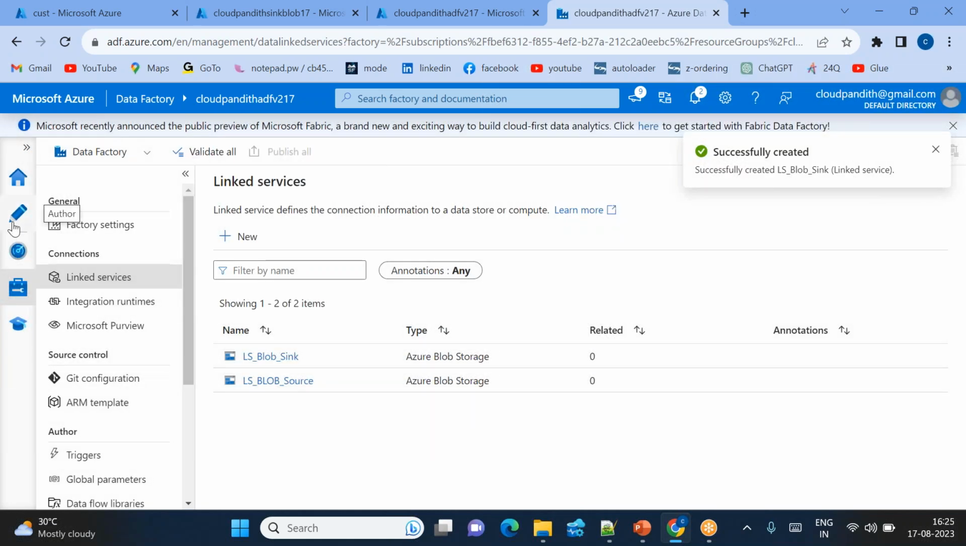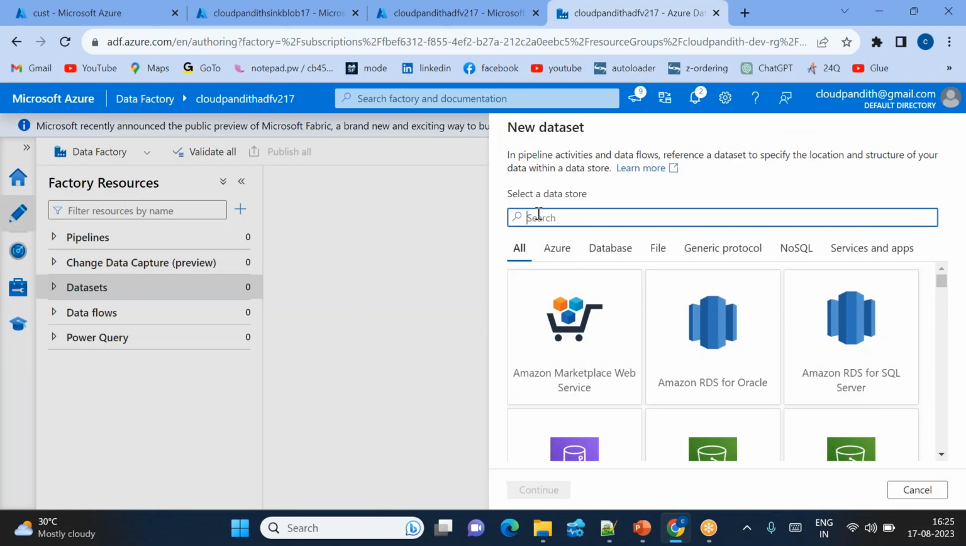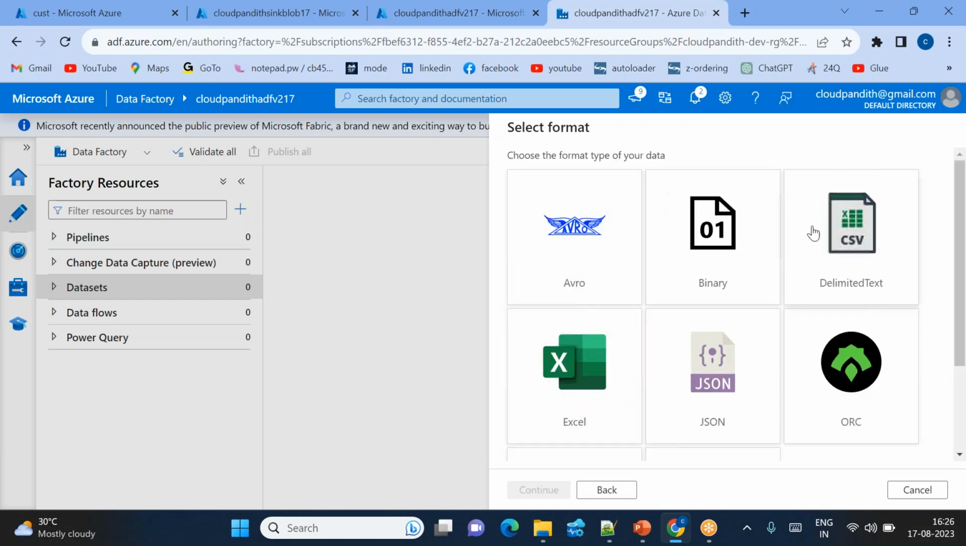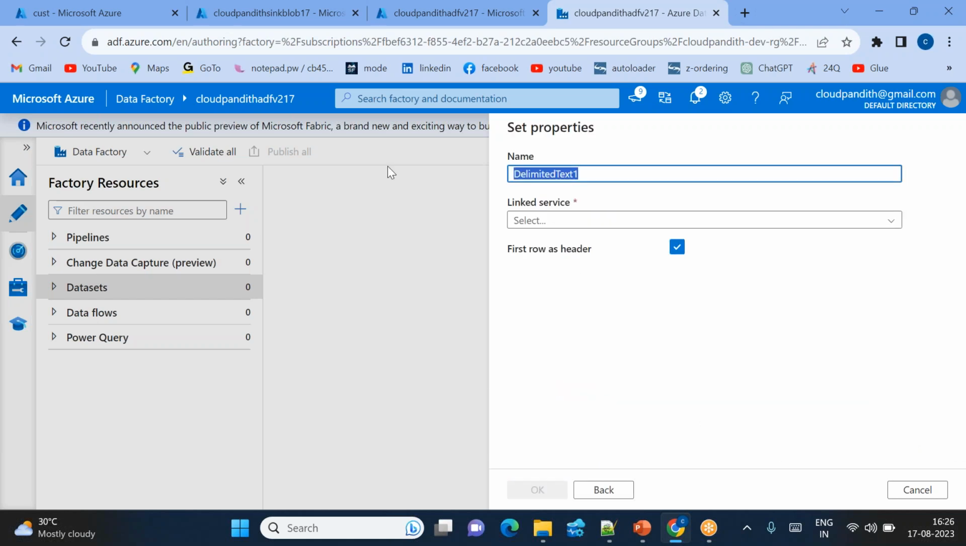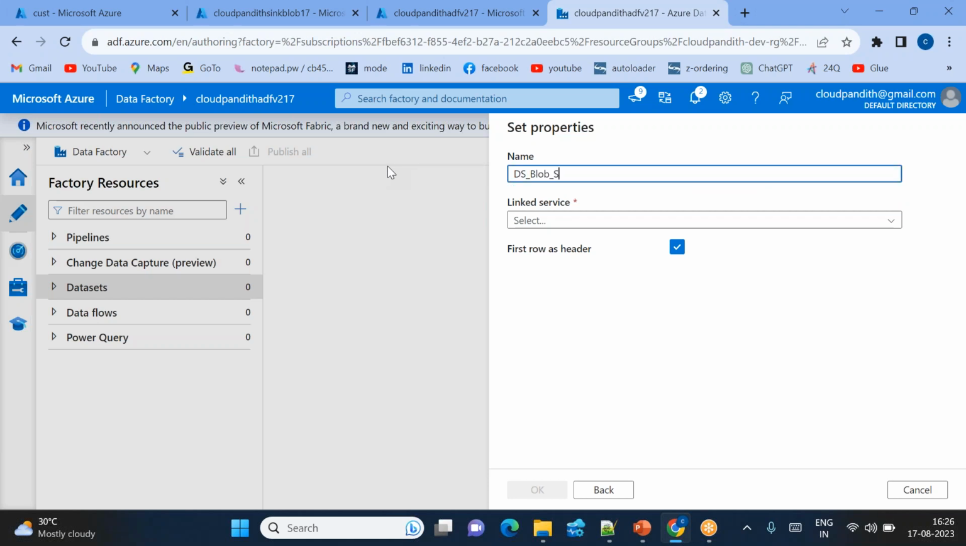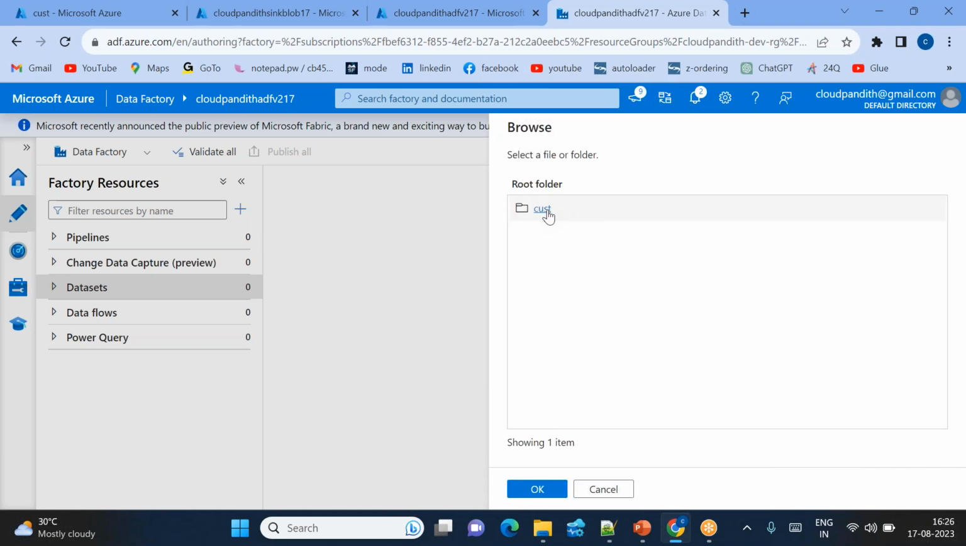So now we need to go to the Author tab. Let's create 2 datasets. Click new, source dataset and sync dataset. When you are creating, be very careful, because source is CSV, we need to choose that. This is a blob for source. Source is of type what? Blob and CSV, and we need to choose the list of files.